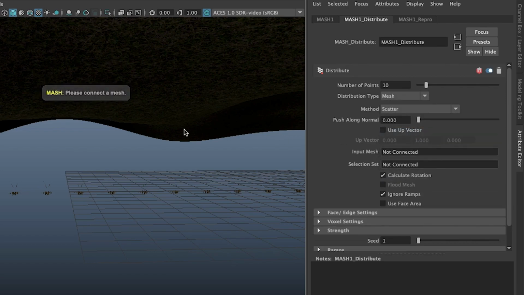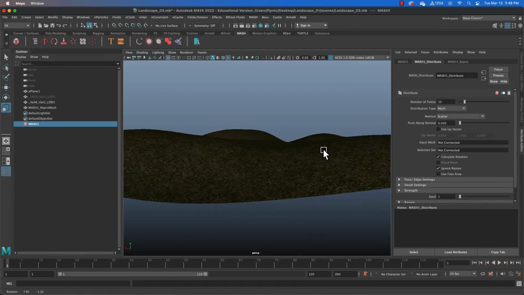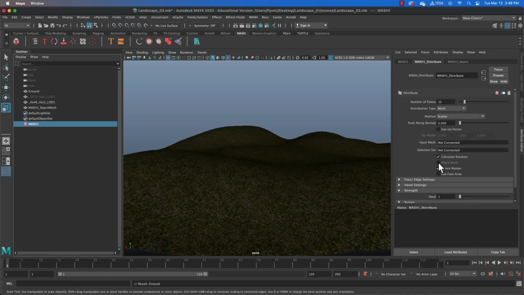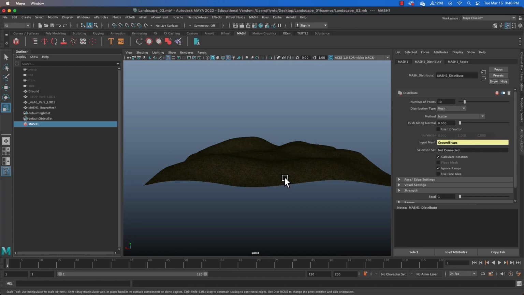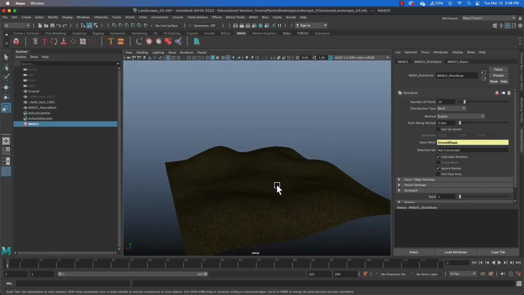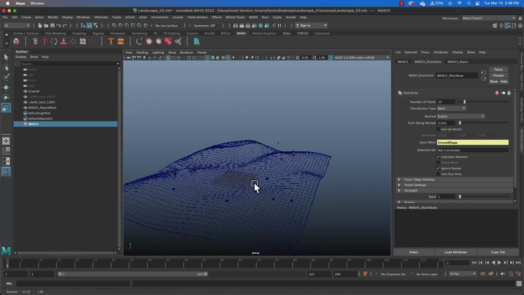And when we do, it says, please connect to mesh. So what we're going to do is select our plane, but let's go ahead and rename it grass, or no, sorry, ground. And select the mesh network, and then where it says input mesh here, just click and drag that and drop it into that blank. And we are now connected to the ground plane. Now we only have 10 pieces of grass, so you can't really see them very well. But if we switch to wireframe, you can see them.